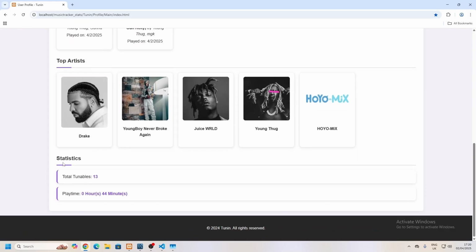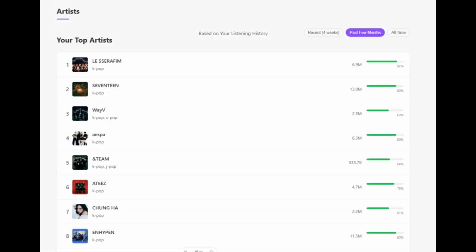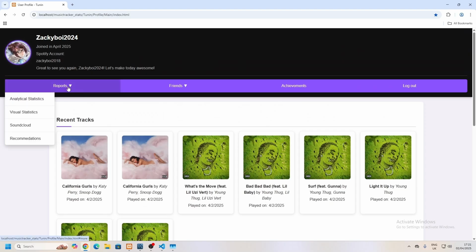And the statistics showcases the total amount of songs you've streamed, and the playtime, which takes the total duration of songs that we have stored in the database and displays it in a time format in hours and minutes. The next version of the website also has a variation of this. So let's now go straight onto the analytical pages.